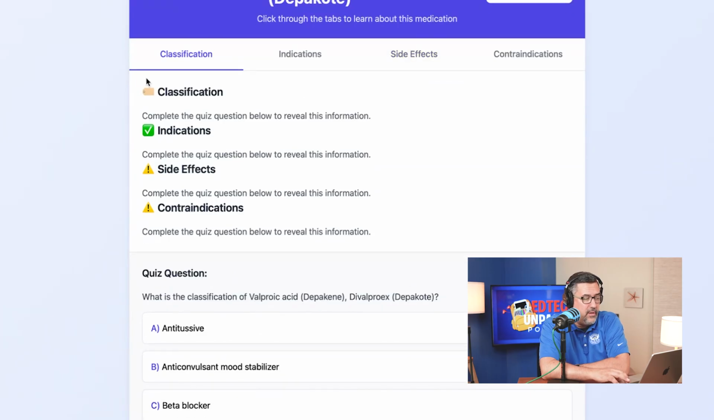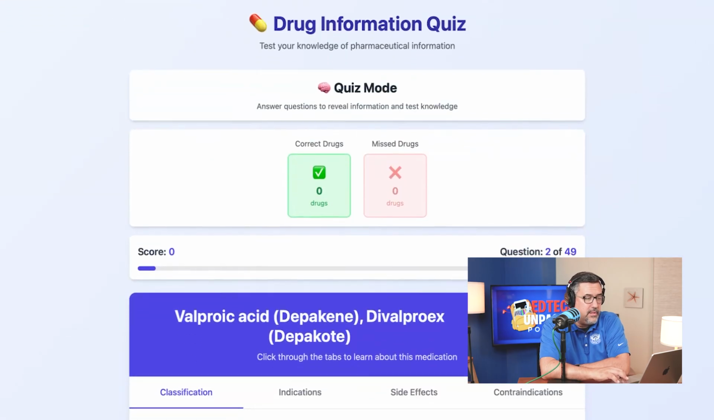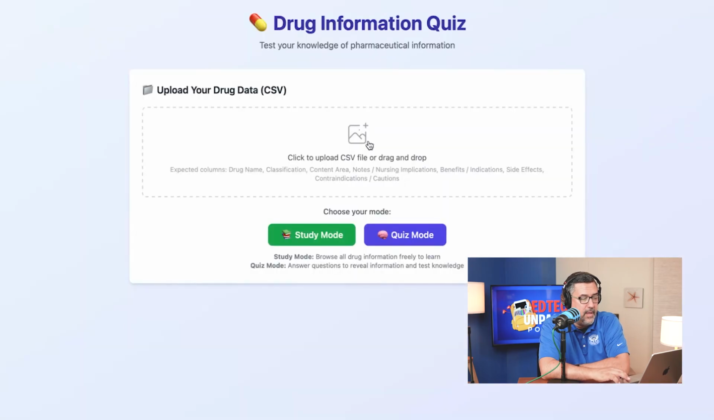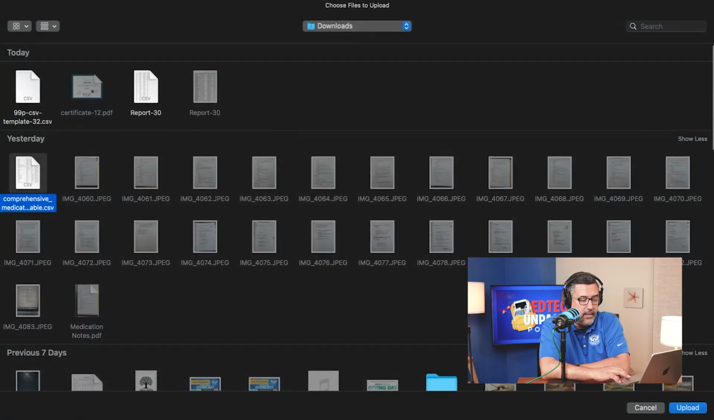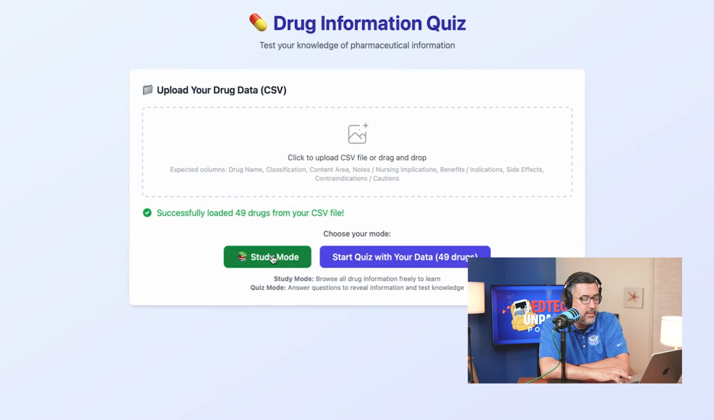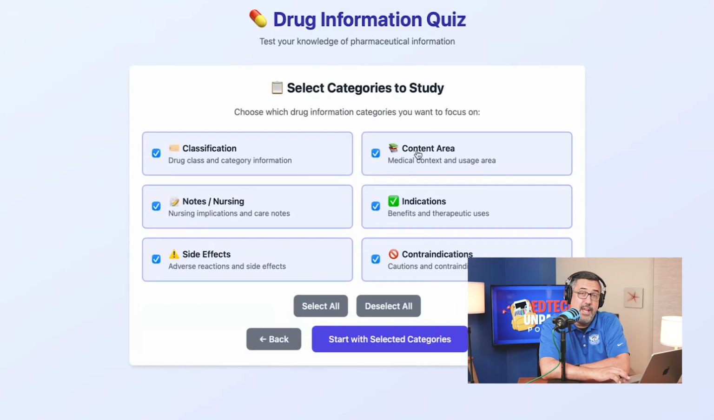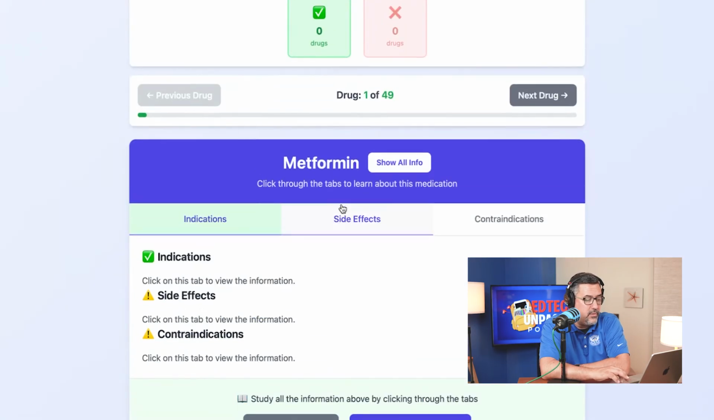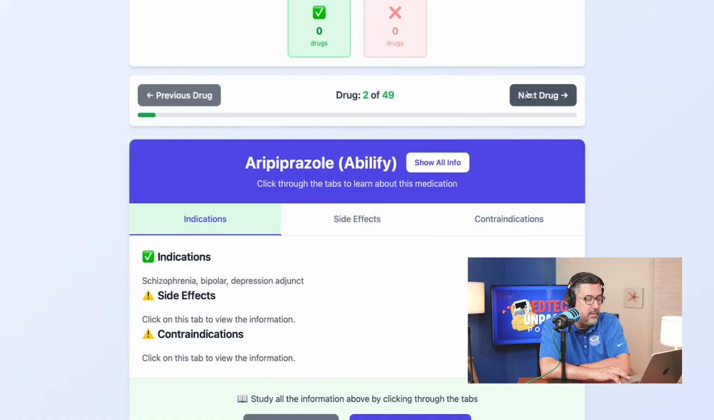I've added all of... let me reload this so you can see from the beginning, because I added another neat functionality here where once you load the CSV file, okay, we're going to load it live. We're going to go to study mode. You can select what you want to practice. So you don't have to do all 6 areas. I can say, well, I don't need to practice content area or notes. Maybe I just want to look at not even classification. Let's just focus on those 3. And we're going to practice just with those 3 different bits of information, okay?